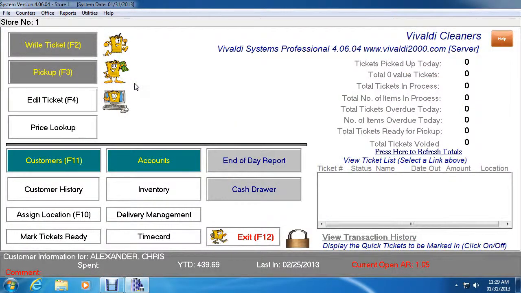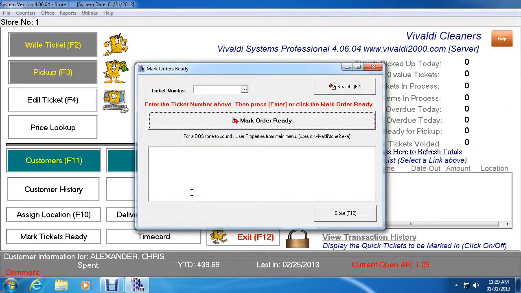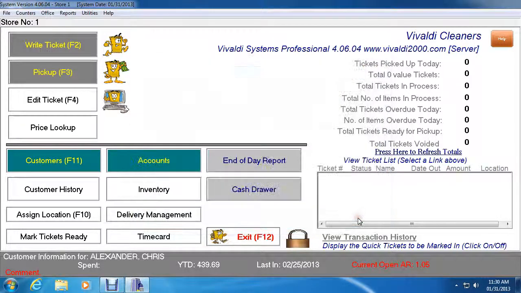Now the next step is to mark the tickets ready, or assign location if that's what you do. So I'm just going to mark the ticket ready, which the ticket was 10117, and then just click Mark Order Ready, and then the ticket's marked ready. We'll just close it, and now we're just going to pretend it's Tuesday morning.